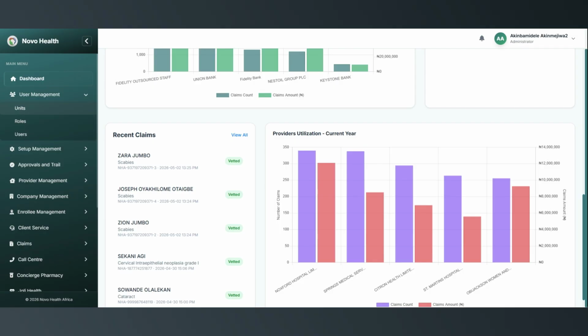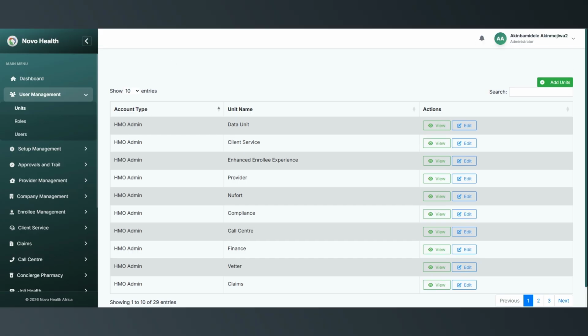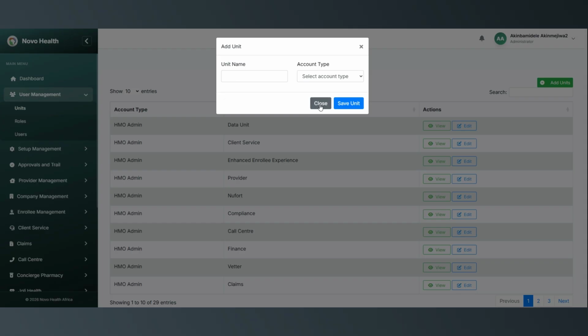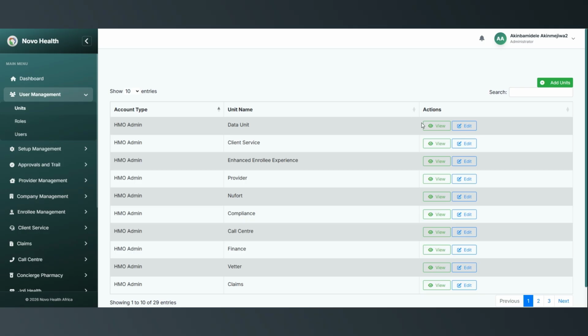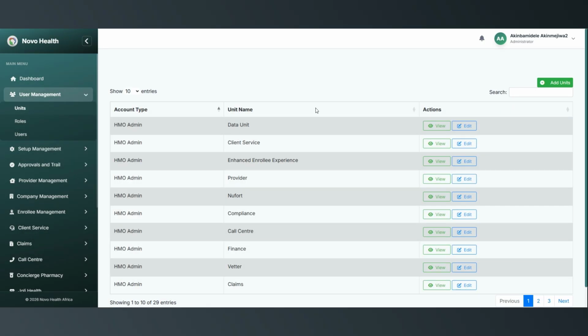So we have the units. Under the unit, that's where you have all the units in Novo Health Africa. Then you can add more units. If you want to add, you can add new units to the existing ones. You can view the unit that you have added. You can also edit it. You can change the name of the unit. That's for units. So if you like, you can call it department. That decision is left for you.